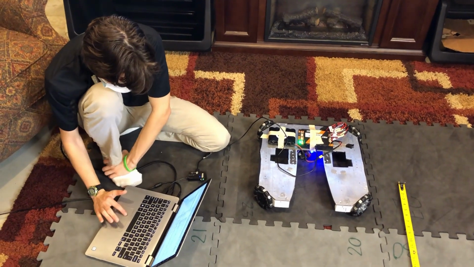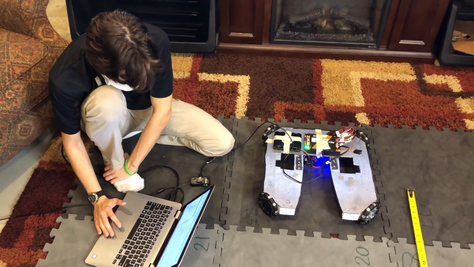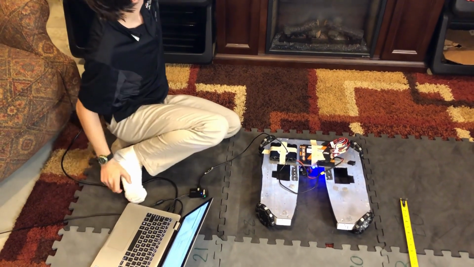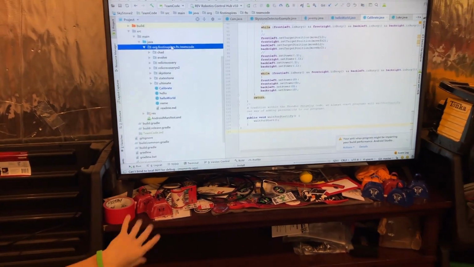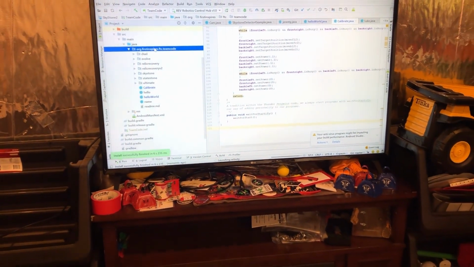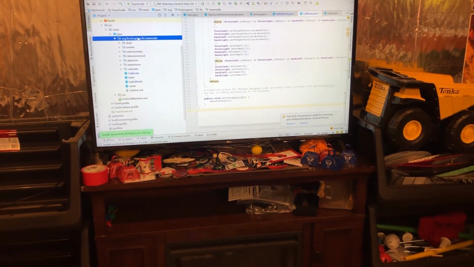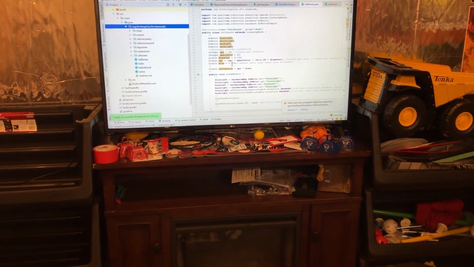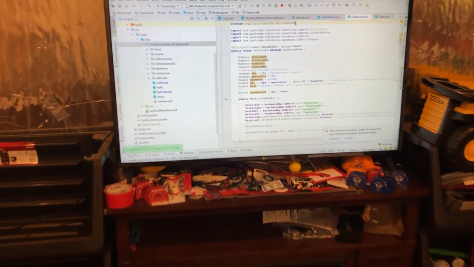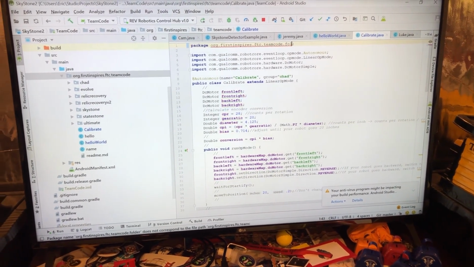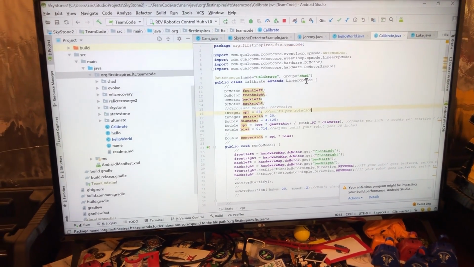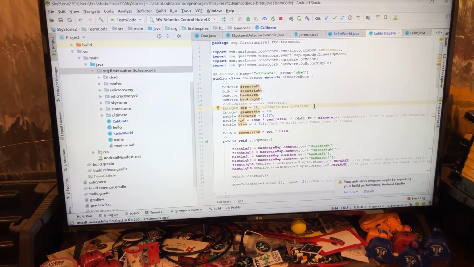And just make sure that you put the code directly in this org.firstinspires.ftc.teamcode file. It's got to be right in there, or else there might be some issues. If you do want to change the folder, what you've got to do is go up to the top here and just write dot whatever folder you're putting it in. But for now, we're just going to put it right in team code.